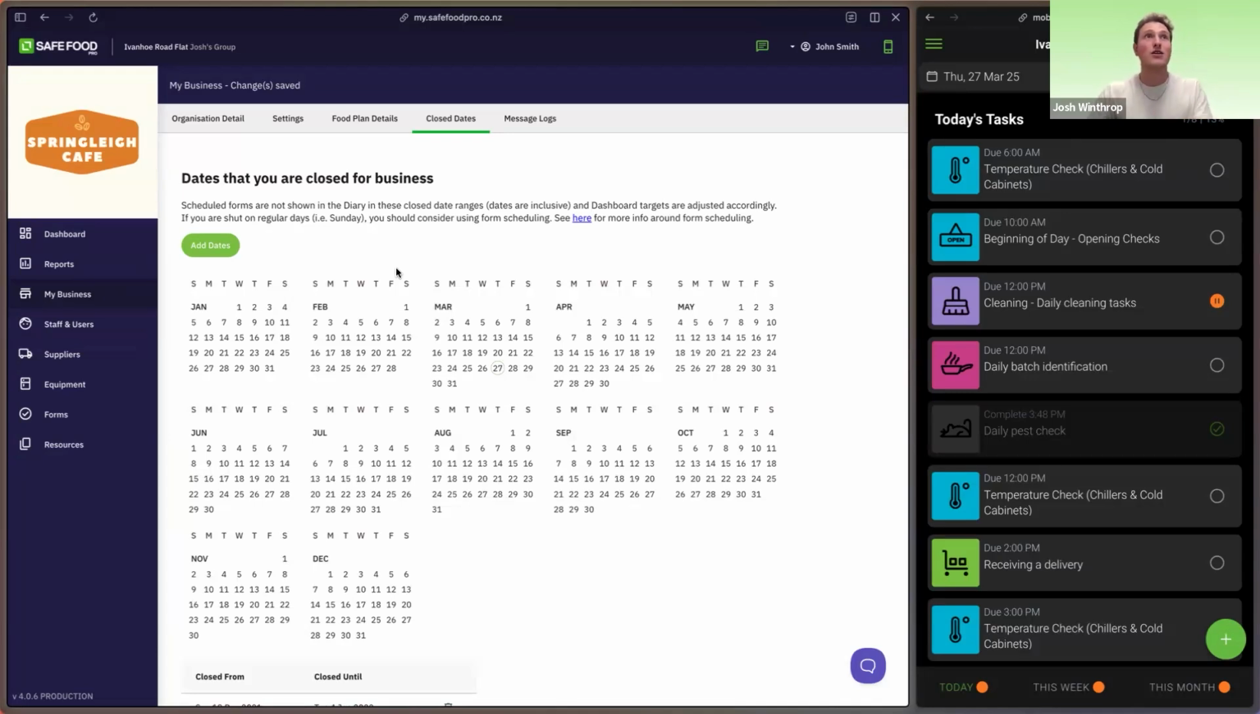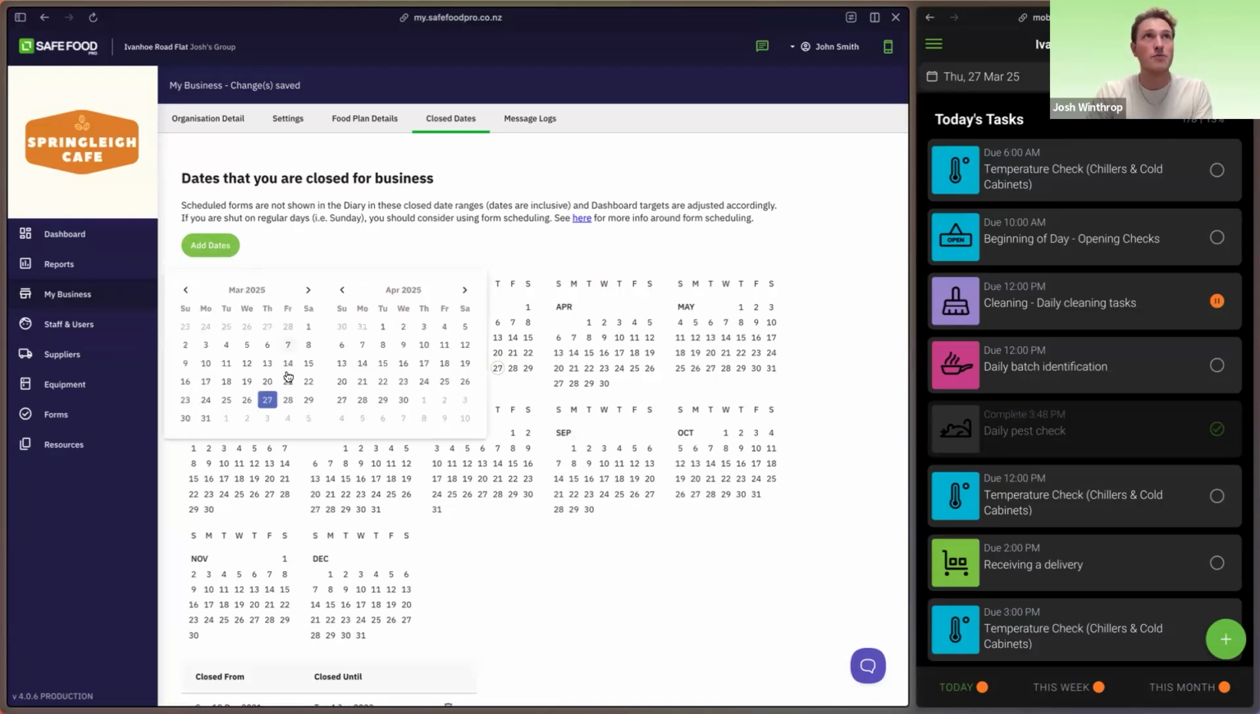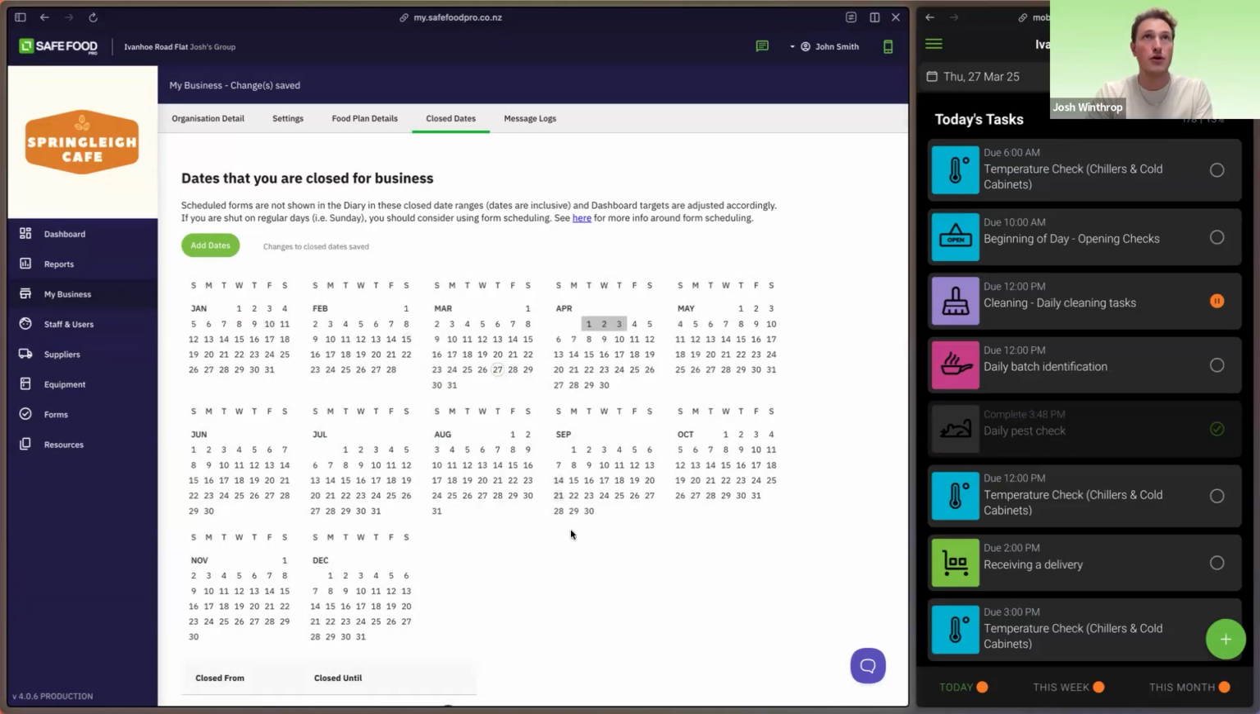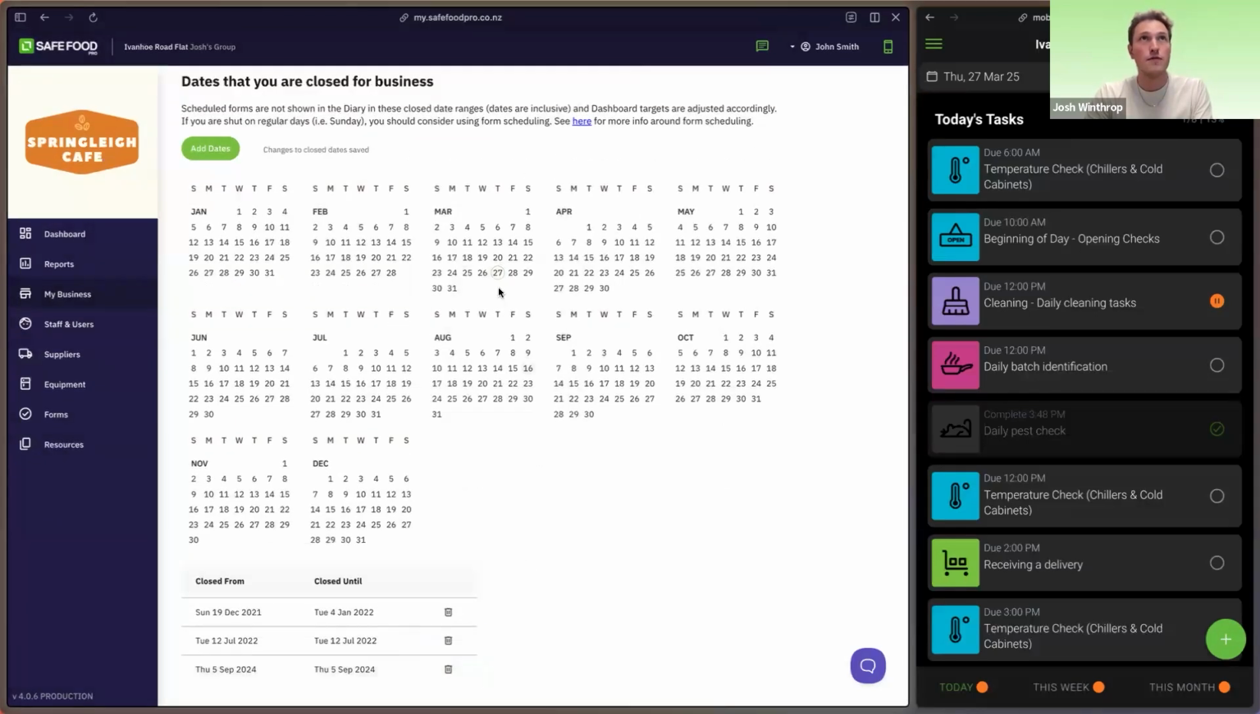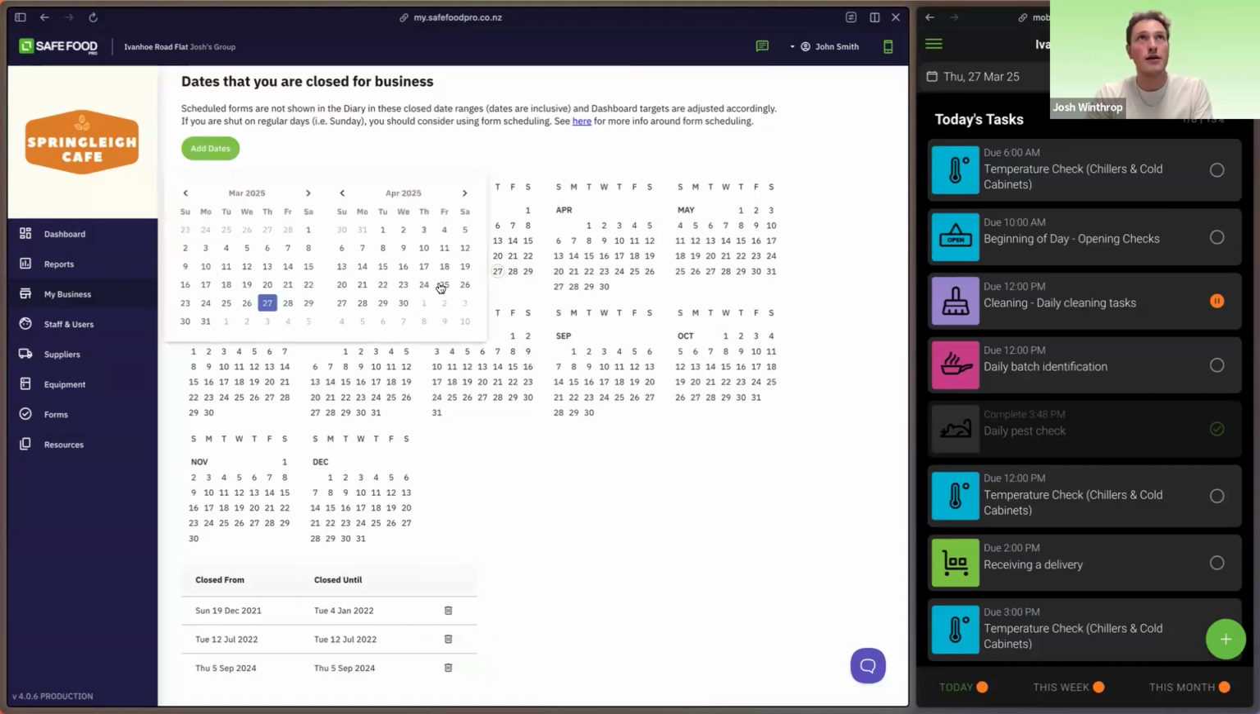So to add in a close date, all we'll do is click add dates. Enter, let's say, April 1st to 3rd. You'll see it populate down here. If you'd like to remove it, you can delete the range. Very good. Now, when you've selected a close date, this is kind of what it's going to look like. Let me show you.